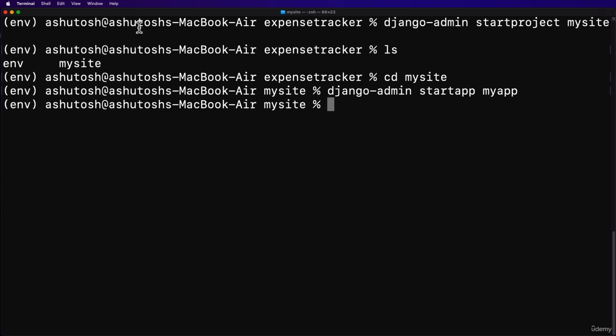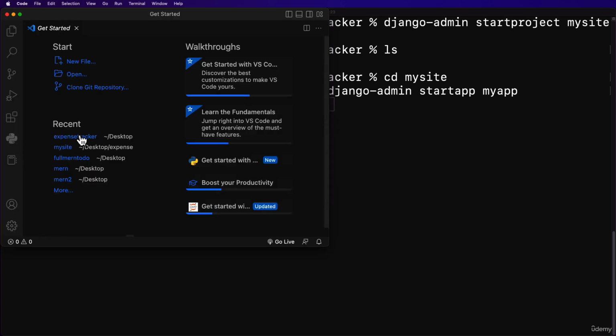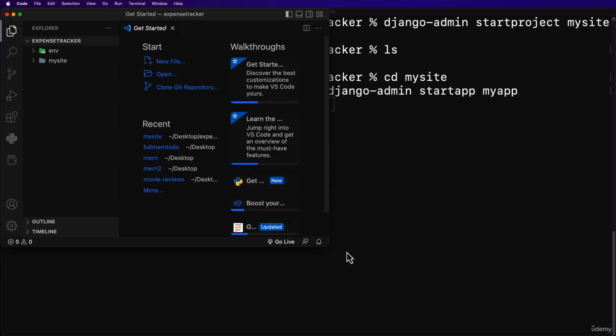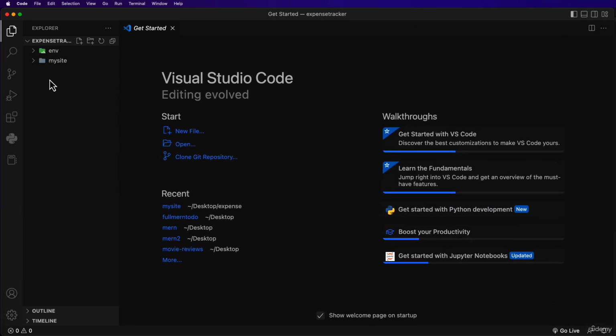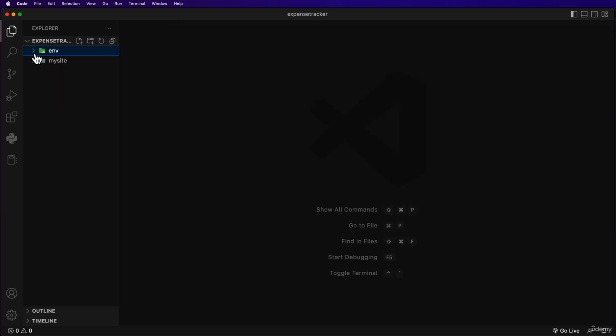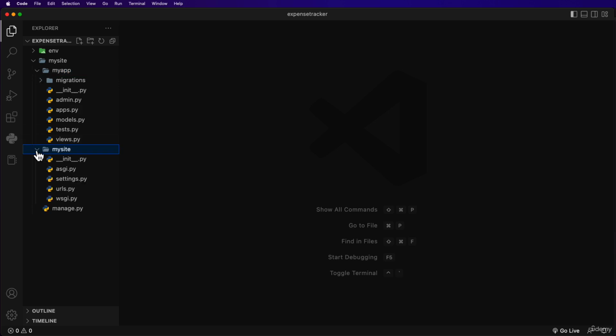So let's open this entire project up in VS Code, and let's take a look at the directory structure. I'll simply open up VS Code, and in here I'll open up the expense tracker folder which we have just created. So I'll open up the entire container, and in here you'll be able to see that we have this virtual environment, and we also have this mysite directory in which we have myapp as well as mysite.